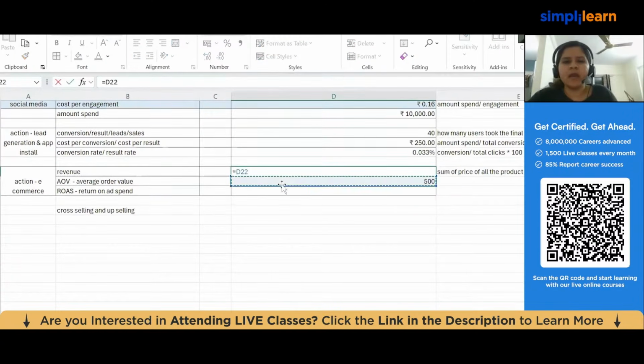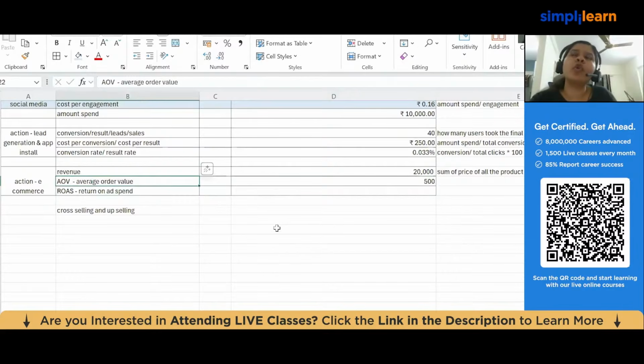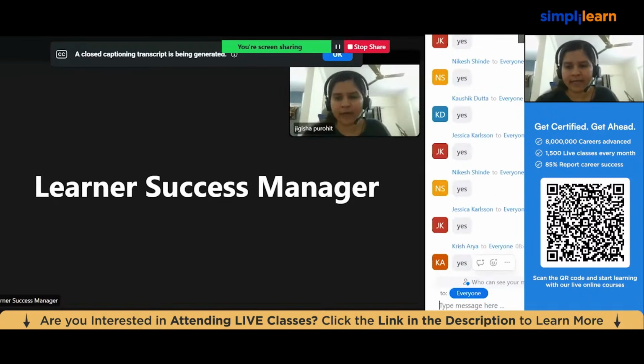Revenue would be very simple: the price of that product multiplied by the number of purchases that she has got. That is what we call revenue. Revenue is nothing but the sum of all the prices of the products that got sold. I hope I'm clear, guys. The brand would want to see how much revenue they're able to generate. They'll also check their average order value because they want to know what kind of products consumers are buying. With average order value you understand the trend: are people buying my cheaper product or more expensive products from my site?